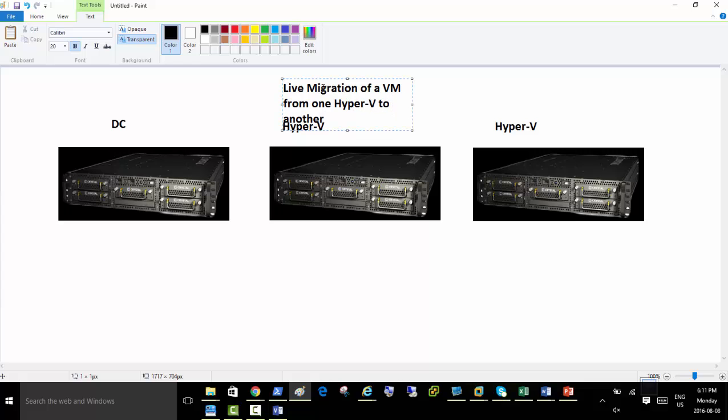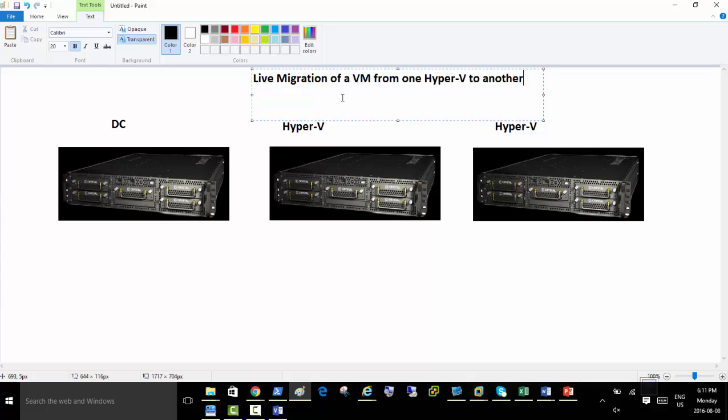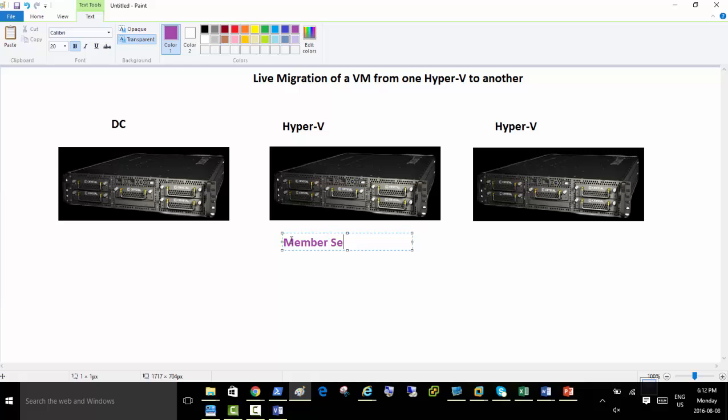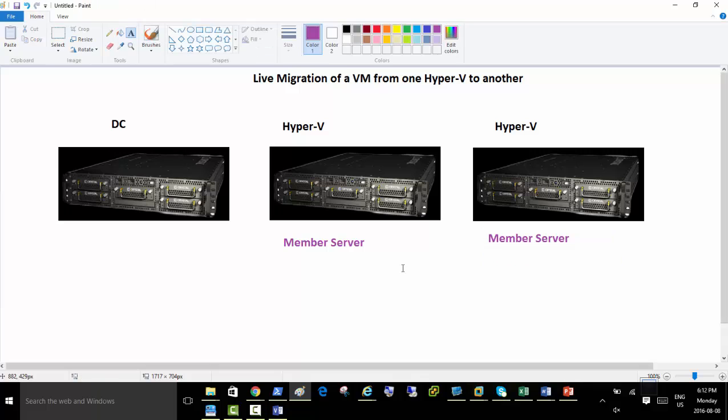to another. And we're going to talk about why we need that and what scenarios you are going to apply that in. But this is all virtualization now. Some part of it we cover in 7410 as well, but now we need to cover the 7412 objectives. So for that we need two member servers, right? So member server here and member server here.